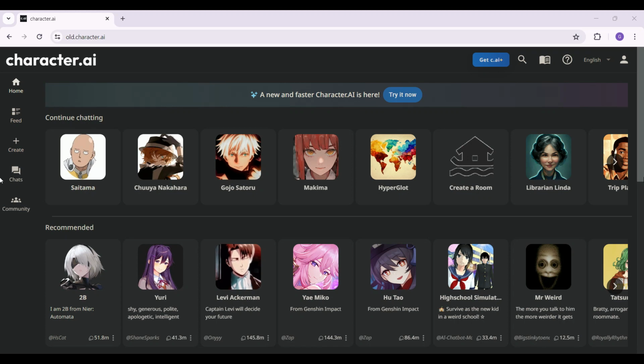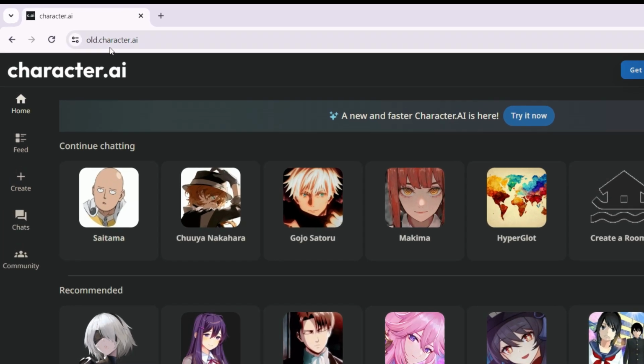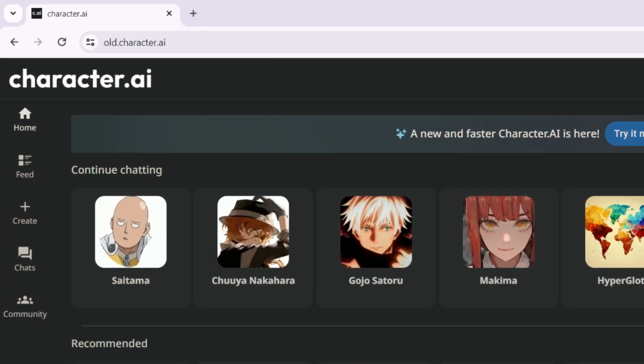In this tutorial, we're gonna look at how to delete rooms in your character.ai account. Now let's begin. Simply go to this link provided and log in right now. Well, as you can see, I've already logged into my account.